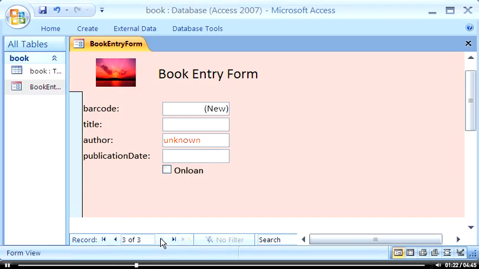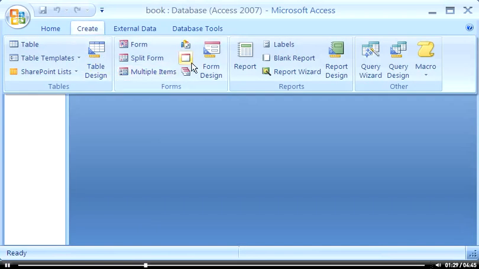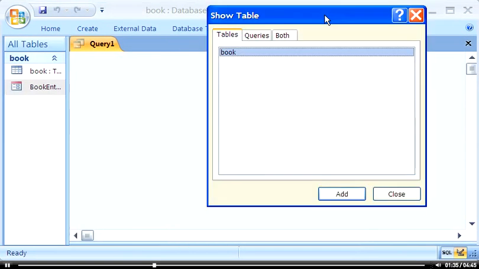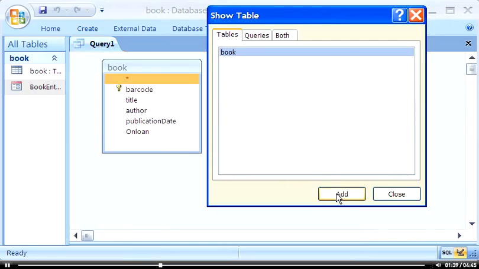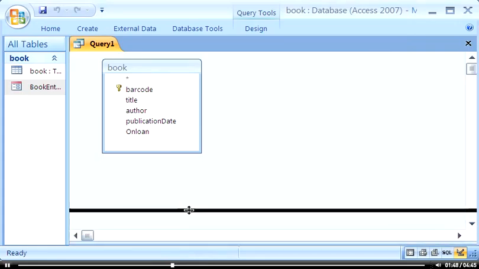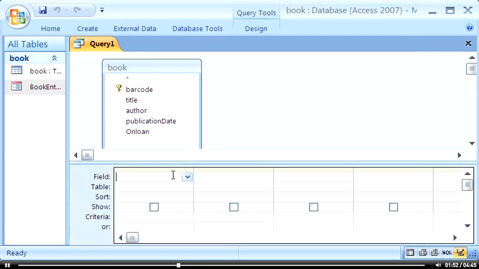So we added 2 more records, and now we can close this book entry form and go to our create query design. Now we will add this book table to the design window of the query, because our query will be based on the book table.